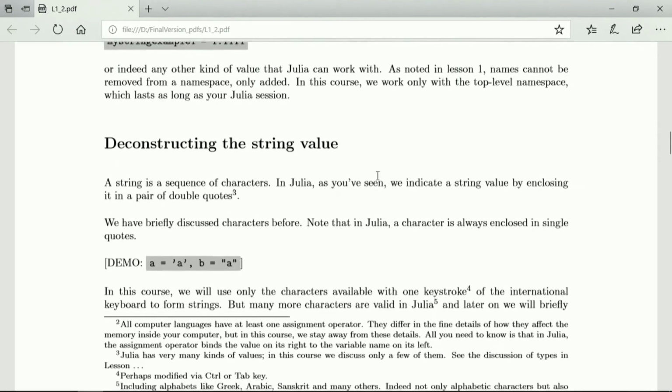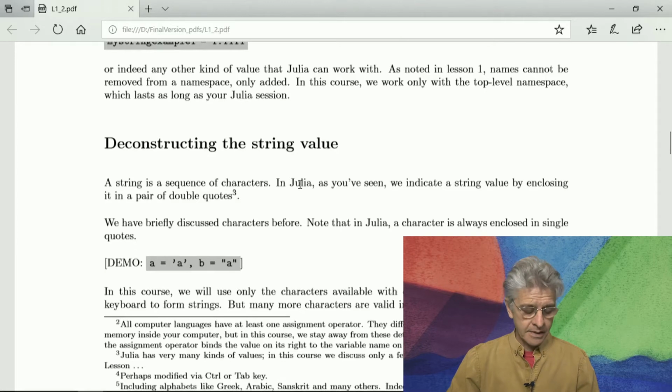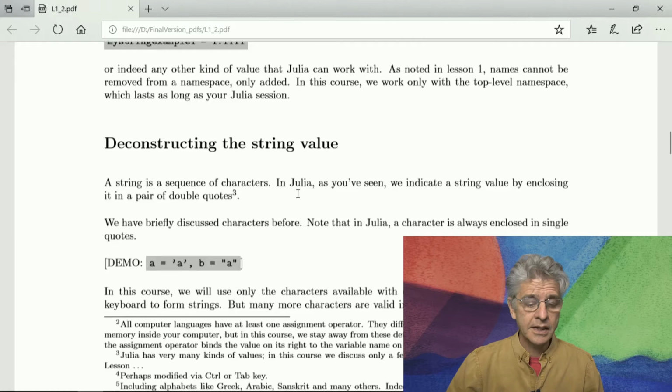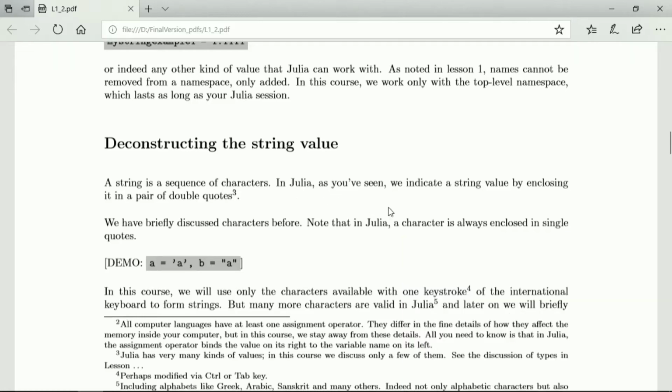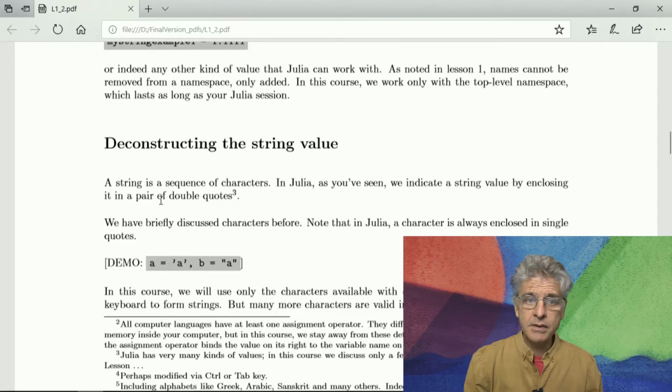But now let's look at the actual components, the string value. A string is a sequence of characters, and what I mean by characters are the things you type on the keyboard, but there are also more things that can be characters other than what is on a standard international keyboard. We'll get to that in a little while. In Julia, we indicate a string by enclosing it in a pair of double quotes. So if I type something on my keyboard and it comes up in the Julia REPL between a pair of double quotes, that is supposed to be a string.